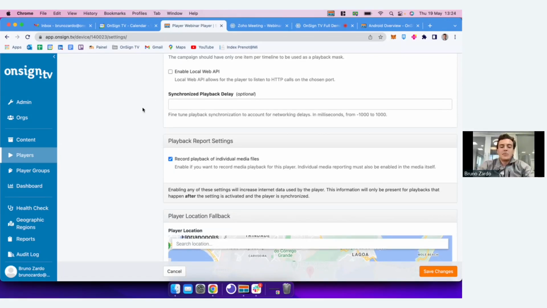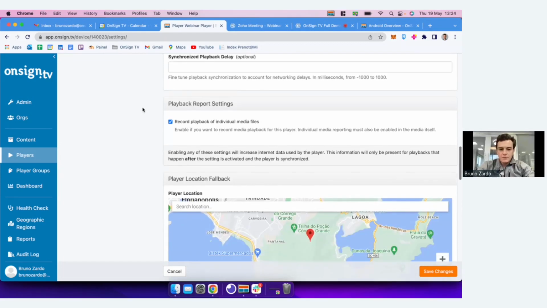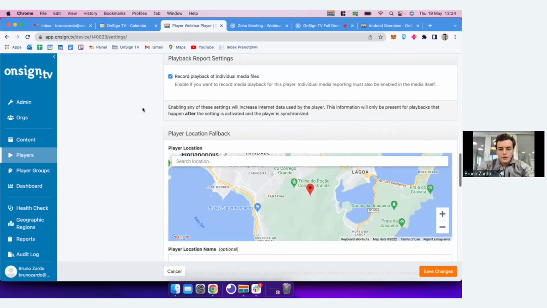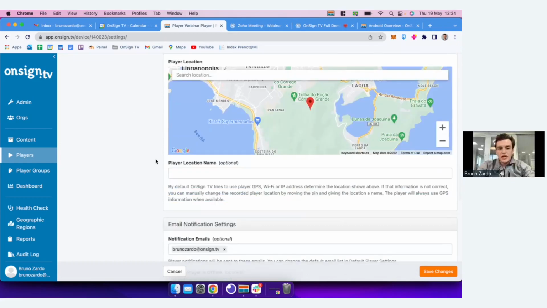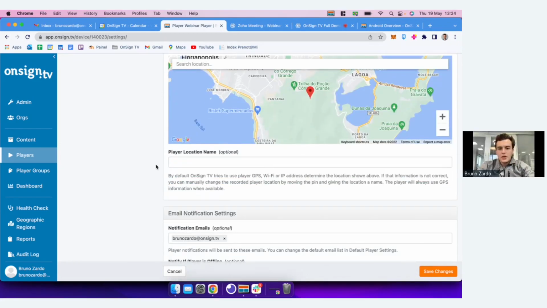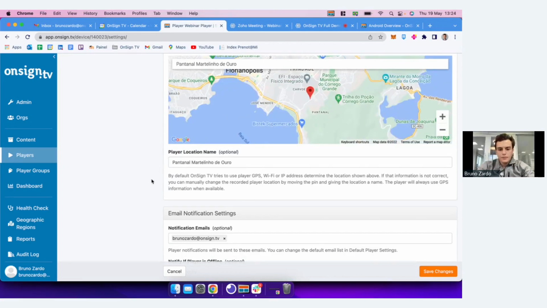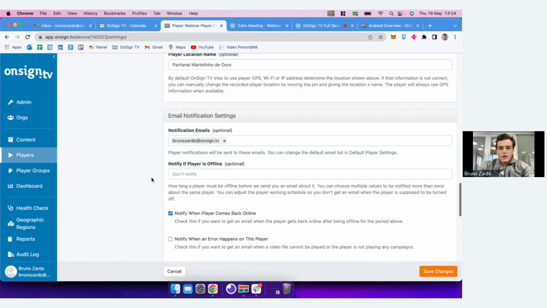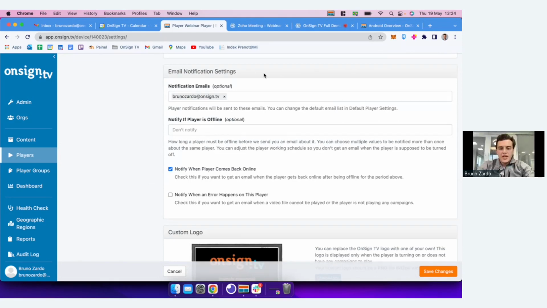We could synchronize the playback with SSPs and LG WebOSs as well. We could see the location of that player through here and also modify the location if we want to. We could set up the email notifications.